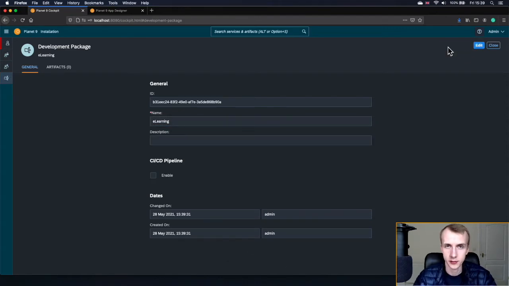And now, as we go through the course, when we create new artifacts, we will assign them to this package so that if it came to deploying our eLearning content to another system, we can simply select the eLearning package and deploy that.